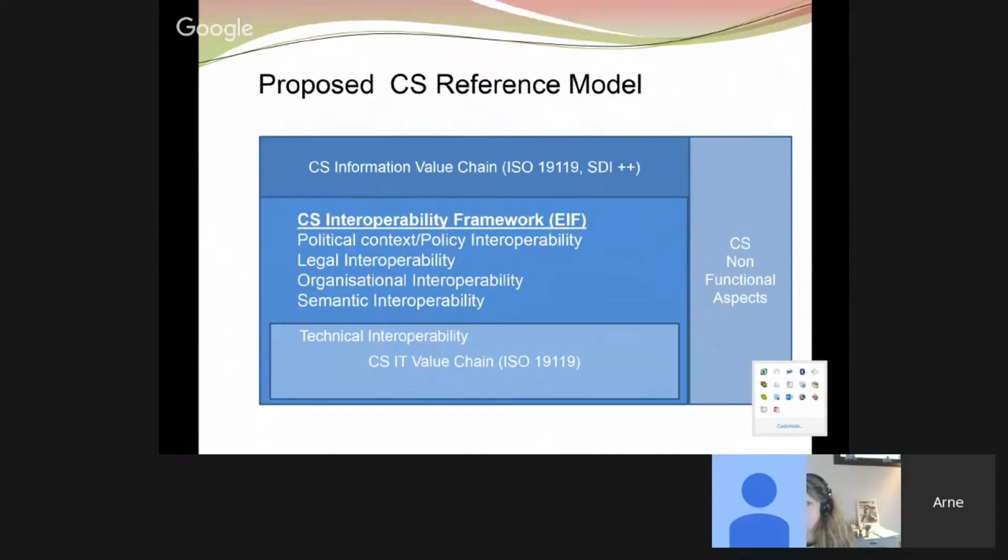And for this, this reference model puts a kind of broad context on what we are doing with an overall information value chain based on the life cycle of observation related to ISO 19119 standard, where I have a responsibility, and also Inspire for spatial data infrastructure. And then adopting concepts from the European Interoperability Framework, looking at various aspects of interoperability with the lowest level of technical interoperability, and also linked to non-functional aspects.